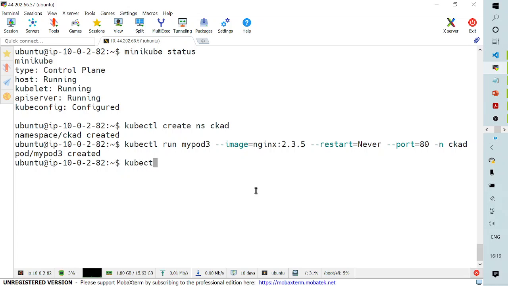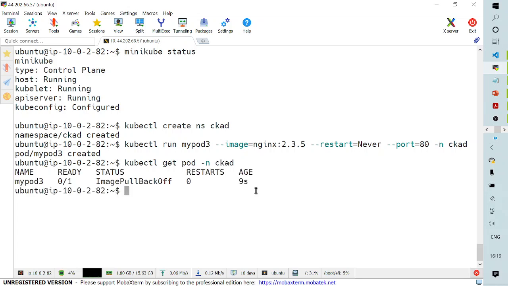If I try to list this particular pod, I need to specify the namespace explicitly, else I will only be able to list the pods running in the default namespace. You can see that it's not ready, and the status is ImagePullBackOff. So let's try to inspect what is going wrong.